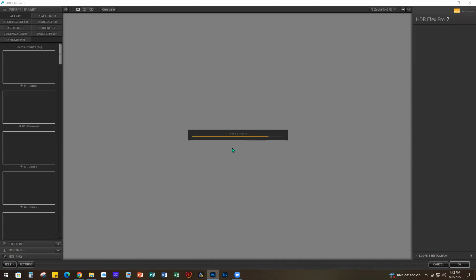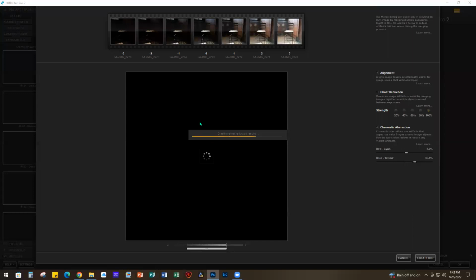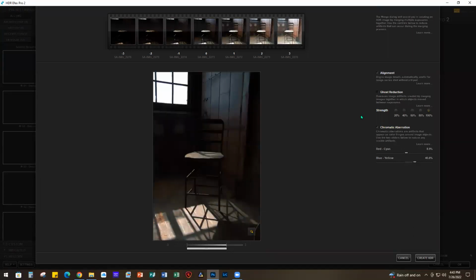So it's finishing this merge, and I don't have any ghosting, so I don't have to deal with that. It's going to align my images. If you do the chromatic aberration, and this is where you get color fringing around your images sometimes, as soon as you start moving one of these sliders, it will give you this box that you can then look around in your image. So you can see kind of here.